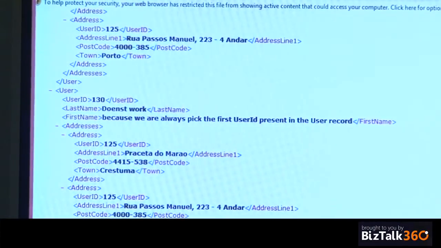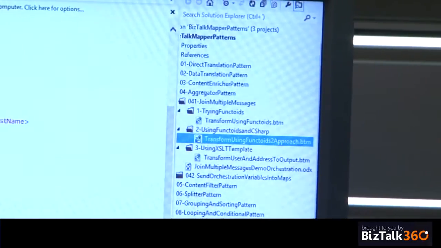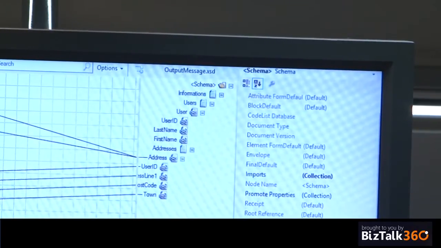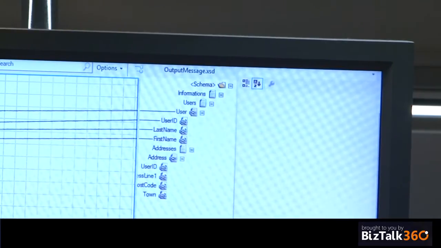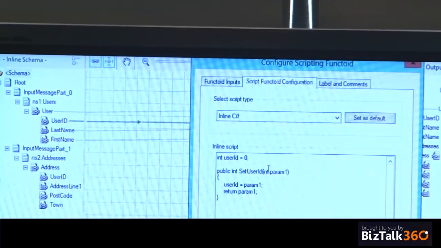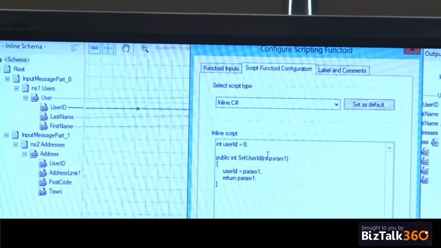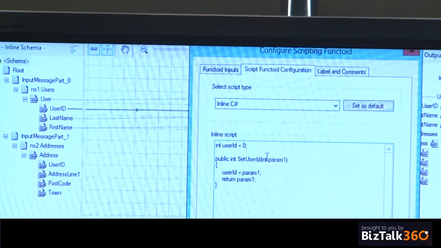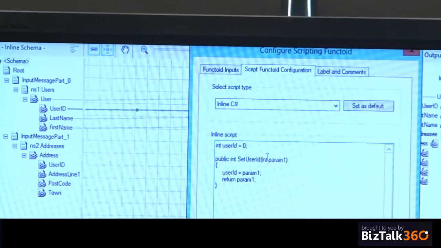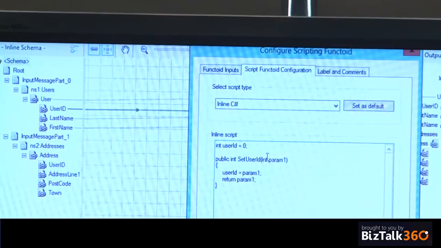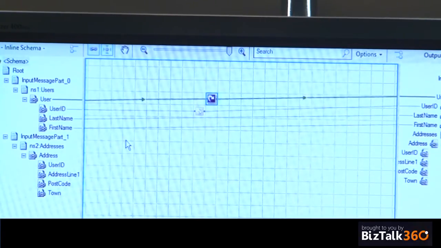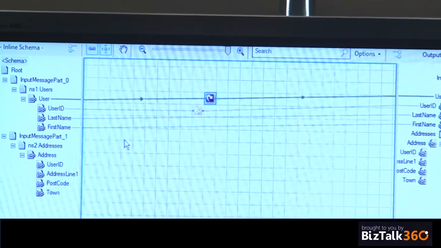One approach is that you can use global variables to save that value. For example, in this case, I'm getting the user ID. You can create the int user ID outside, and this is a global variable for BizTalk. And you have the set user ID that only puts the value inside the variable and returns the same value. So I'm only using one looping. And you need to think that you always read from the right to the left.